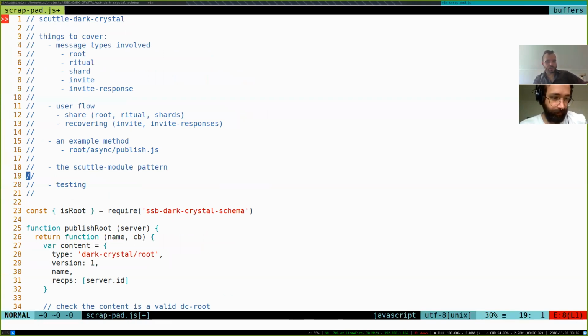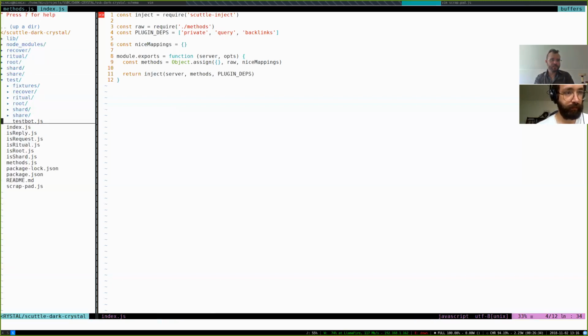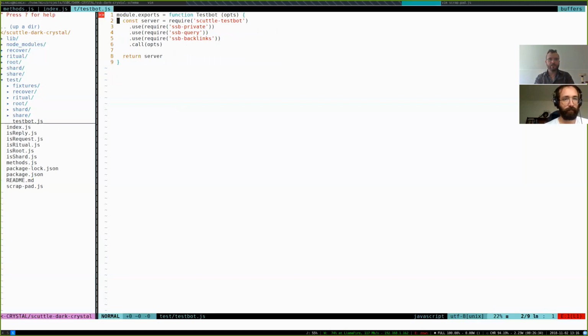No. So that was the scuttle module pattern, and then testing with tape. We didn't look closely at it, but there's this test bot. This is a module written by Pete, which behaves very similar to a scuttlebot, but it sets up a temporary scuttlebot, so the stuff that you're publishing is just in your temp folder and gets flushed eventually. But yeah, that's all.